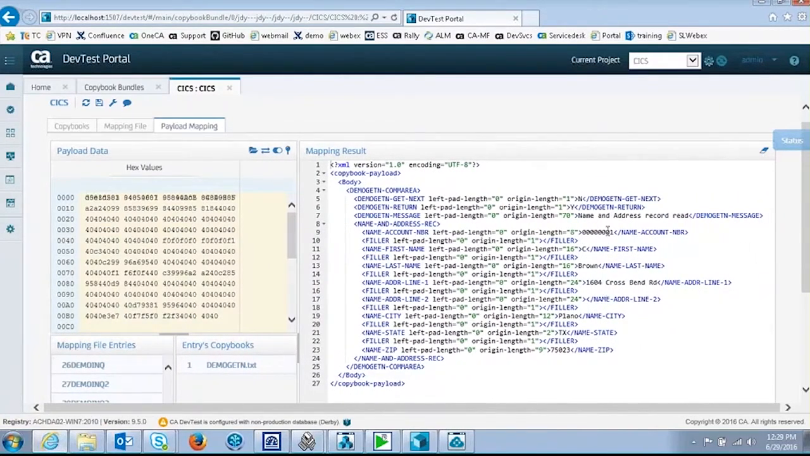So now I can actually look at the data mapped to the copybook and see that things fit in the proper fields. My account number looks right, the last name looks right, and I can have a fairly high confidence level that this copybook is going to work. And if not, I can go in and edit the copybook right here, change it so that it does match the data correctly if I need to.